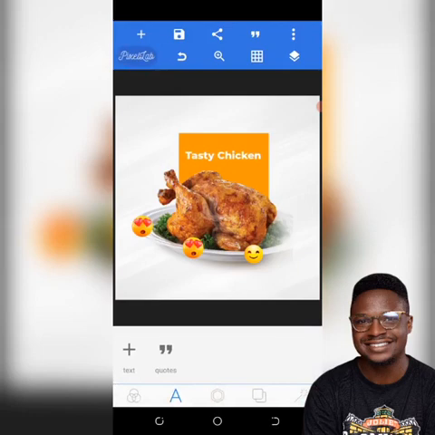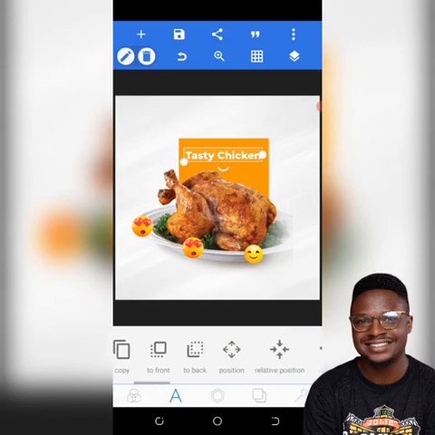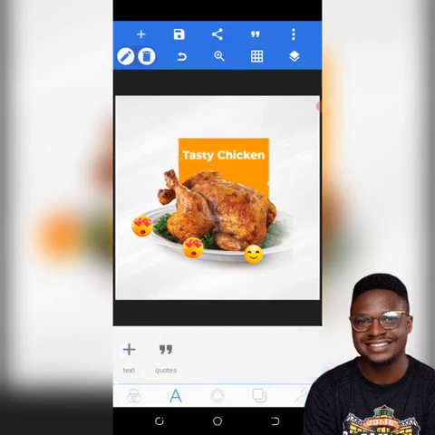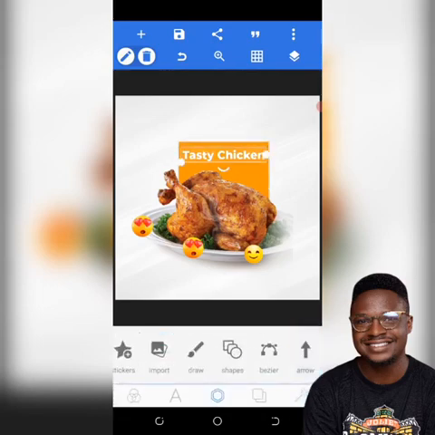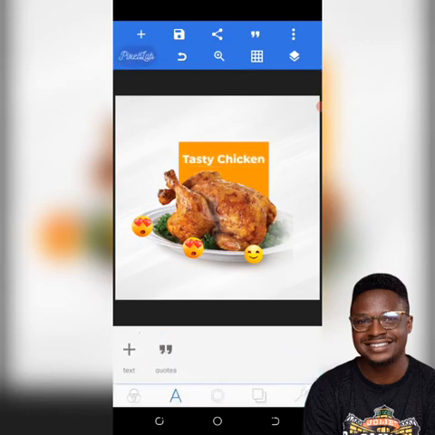So what I want to do then, I will reduce this one downward a bit, so I can still increase this one on the side like this. So I'll make sure that it's placed in between the rectangle. So I'll reduce this one downward too. So then I'll make the tasty chicken downward. So as you can see, that's the main caption of the design.